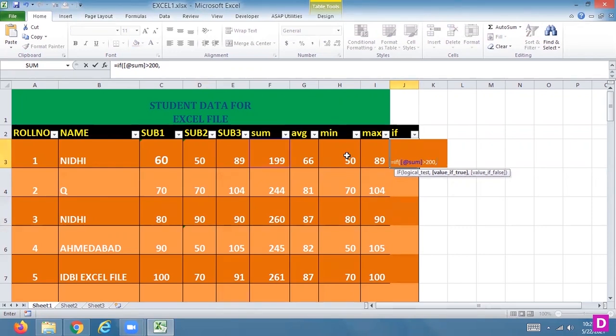Some square brackets are coming. Value if true, then a square bracket is coming. Value if false, then a square bracket is coming. If the value is true, then the student is pass. For example, if the value is false, then the student is fail.